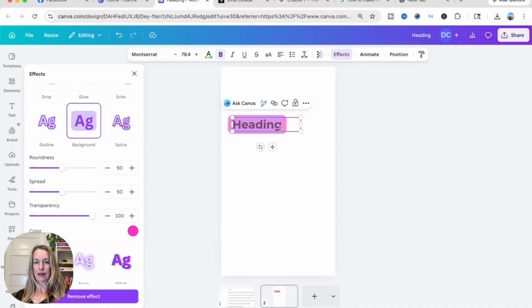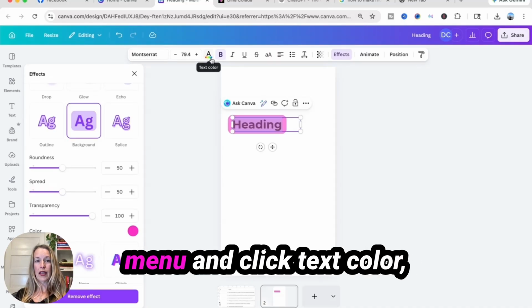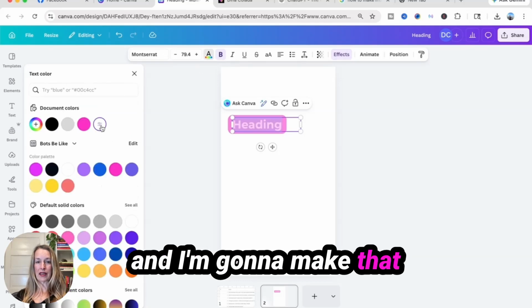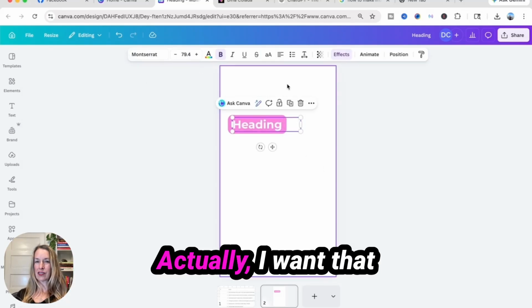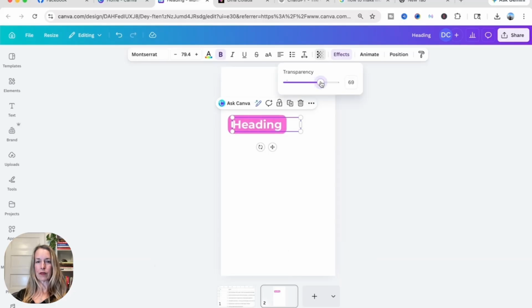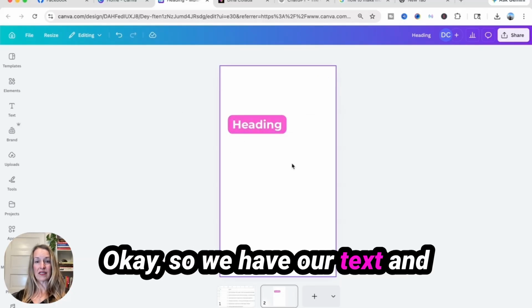And then I'm going to highlight the text, go to the upper menu and click text color. I'm going to make that text white instead of pink. Perfect. Actually, I want that to be a little darker. That's a little too light for my taste. Okay, so we have our text.